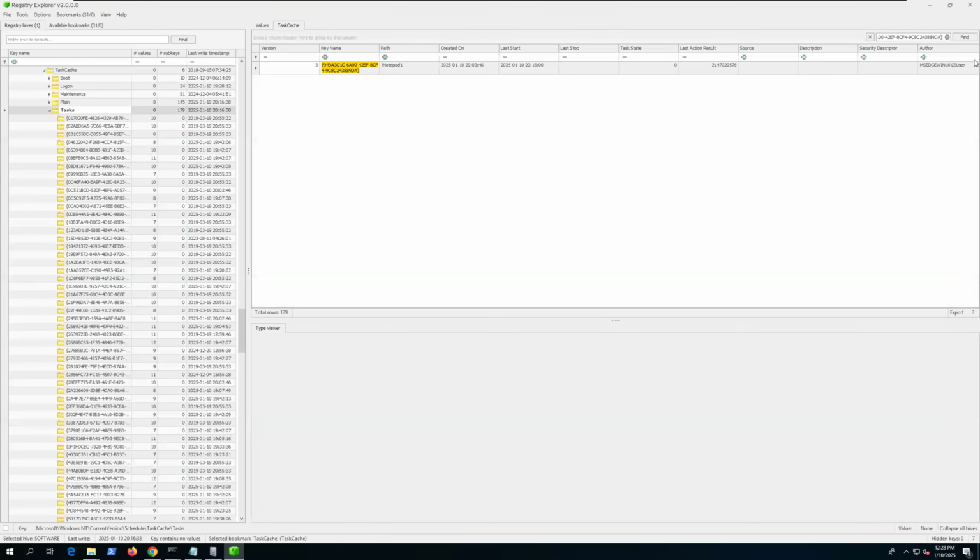Let's see. Yep, we can see the notepad. We can see the path is notepad 1, which is kind of like the name. When was it created? When did it last start? The action. So status 0 probably means deleted. And the author, I think this is the only thing it's pulling from here.